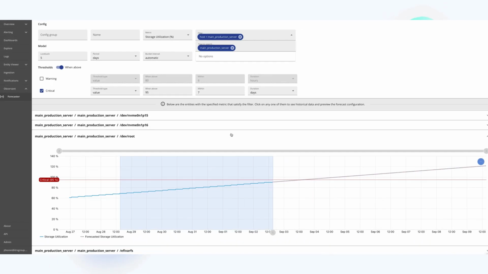The forecast visualization displays the current utilization as a blue line, with the dotted purple line representing the forecasted usage. This visual insight helps you anticipate potential issues and take preventive action before they impact your operations. Sending alerts when the threshold levels are breached will also be possible in a future release of Opsview.